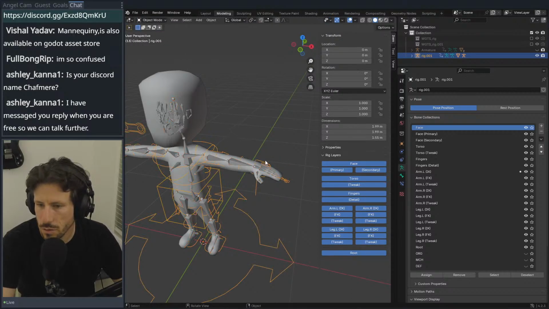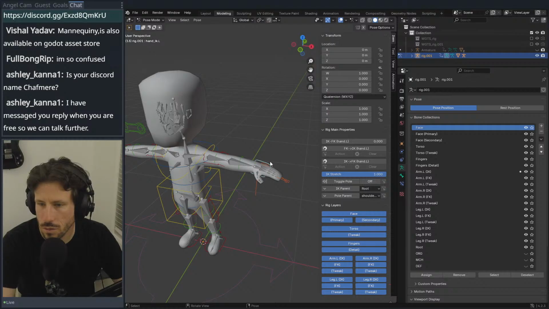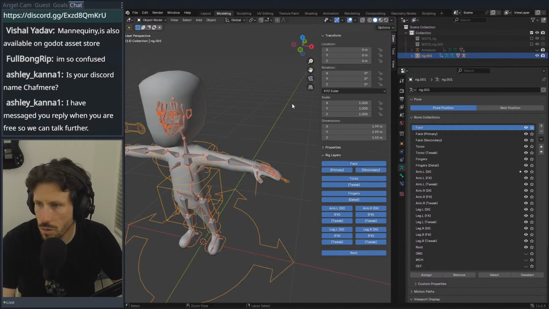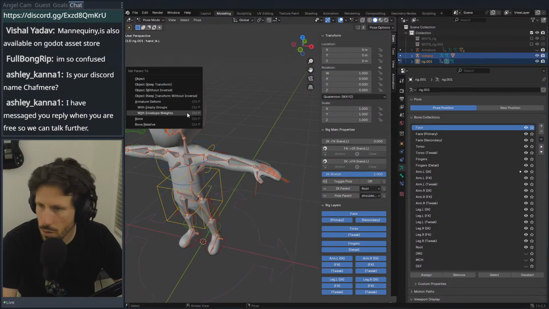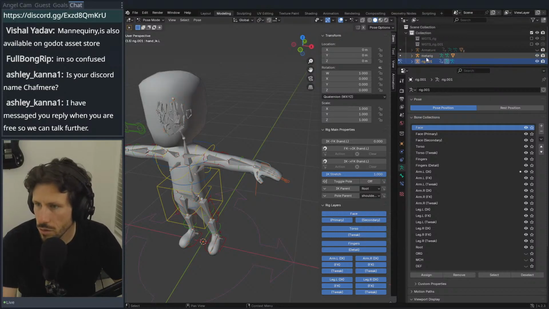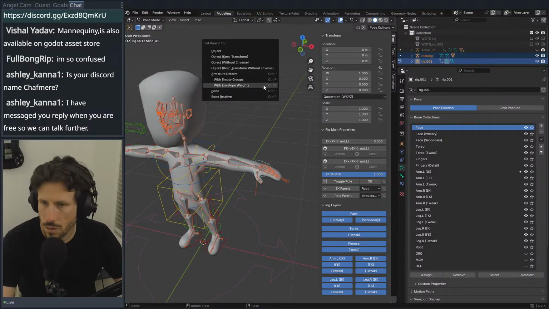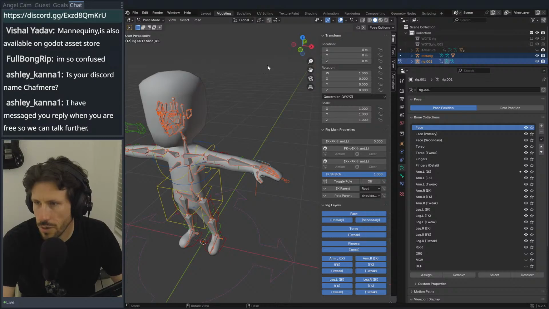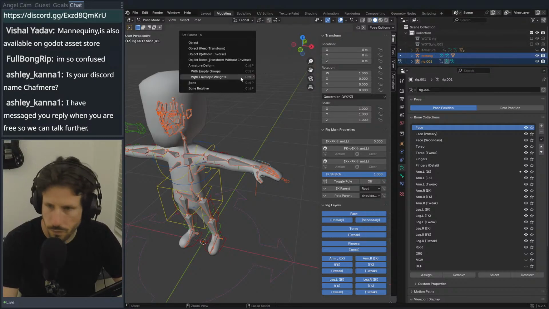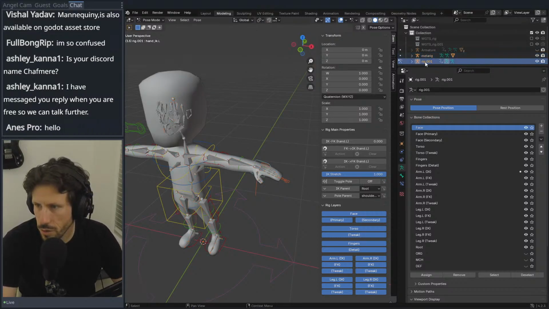That didn't work. Other way around? No, not quite right. With envelope weights, armature deform. That's still not the right way. I feel like I'm getting this wrong every single time. Rigo 1.